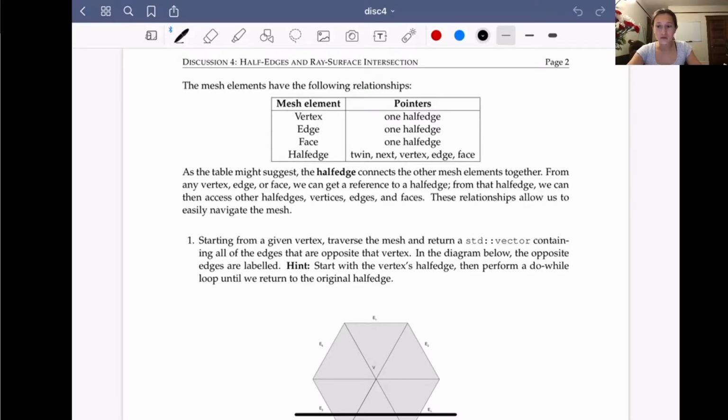Okay, now for question 1. So mesh elements have the following relationship. A vertex has one half edge, an edge has one half edge, and a face has one half edge, and then a half edge has a twin, next, vertex, edge, and face.